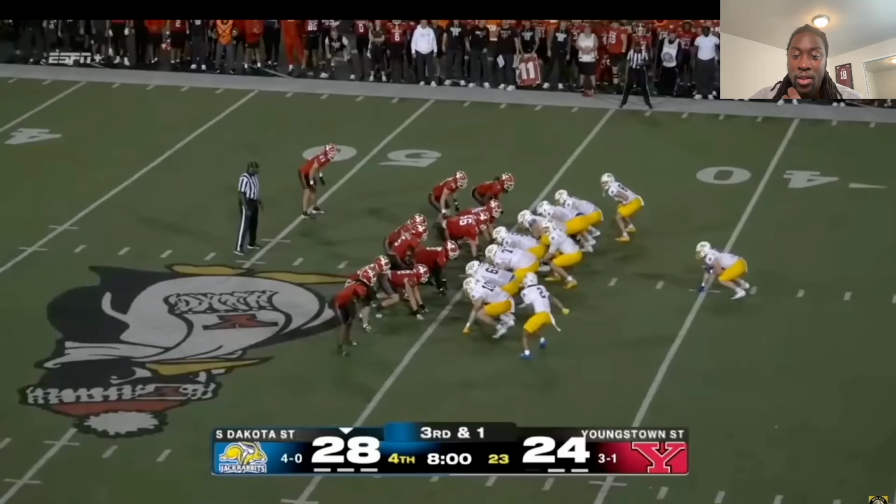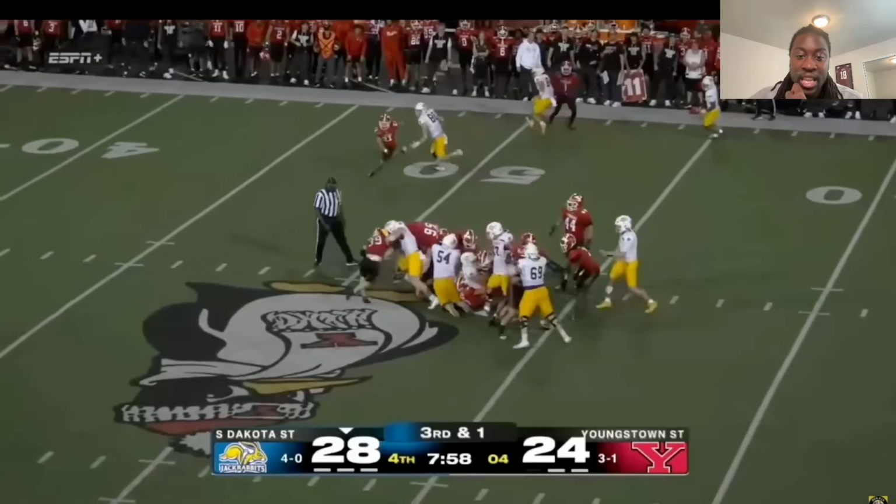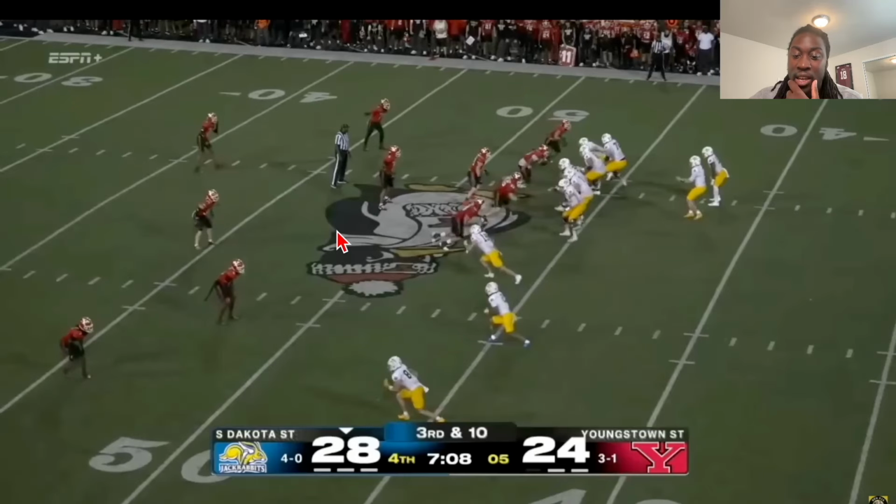Here you go. You get another 3rd and 1. They're going to hand it off to the fullback again. Same play, and they convert the same way, man. Really good conversion for the South Dakota State offense.